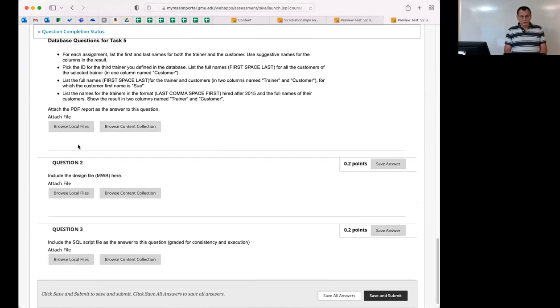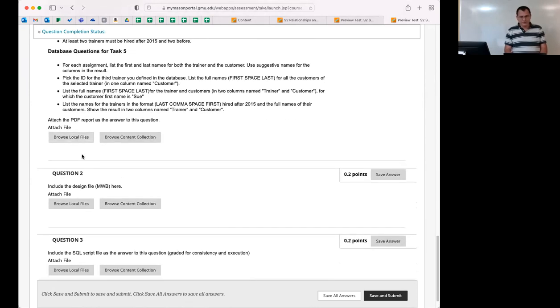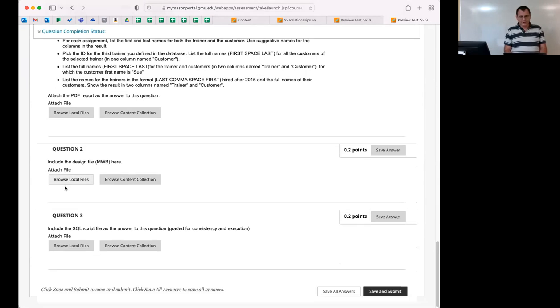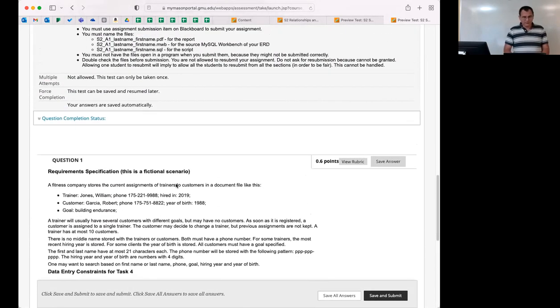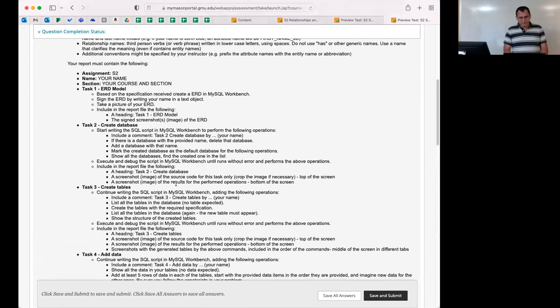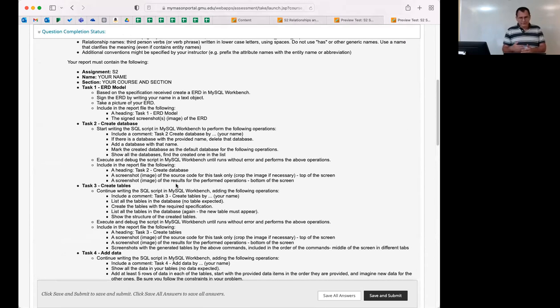And then, sure, you will need to attach all these files, the PDF, the model file, and the SQL file. So I showed you how to create the model file. We save it on the desktop. Now we write all the script in the script file, and we'll save it on the desktop as well. Now, I'll keep this one here, and I will guide you through the process. So we'll do step by step what you will be asked to do in the homework.